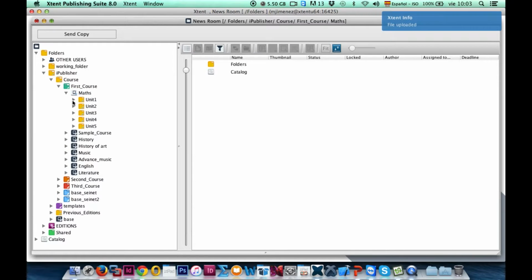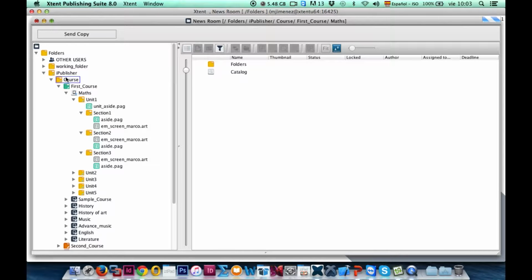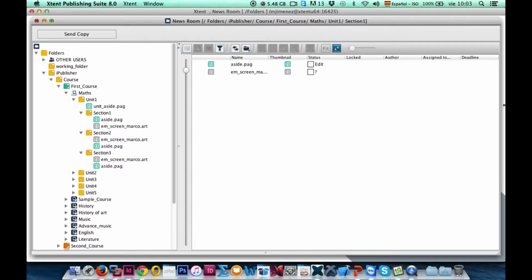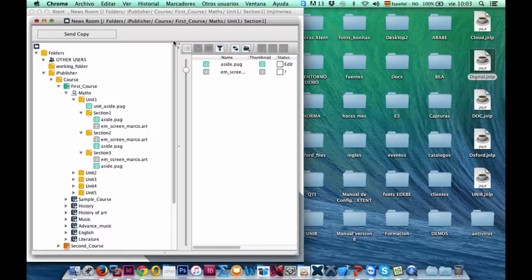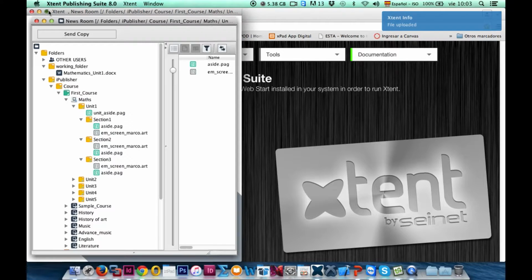Now I can organize my subjects, moving them with drag and drop. If I want to fill all this structure, I can begin to add content, just creating new content with the web editor in Xtent. But in this case, to be faster, I'm going to convert a Word document into different reusable elements. I have here a unit with some content that I can bring into my working folder. Only with drag and drop, I can upload any content to Xtent.